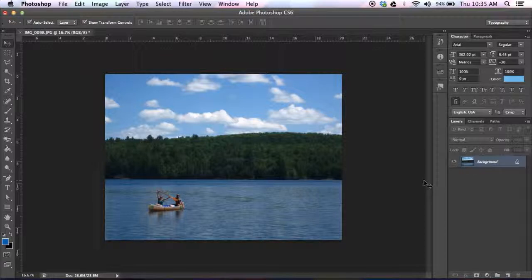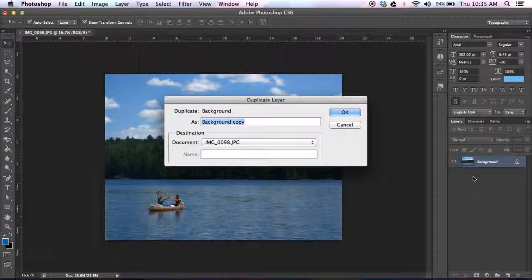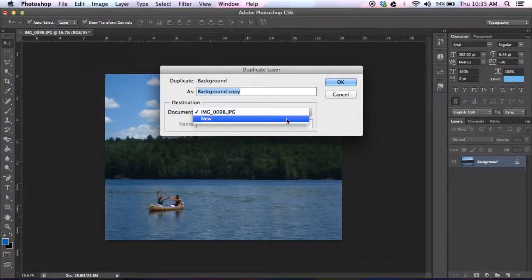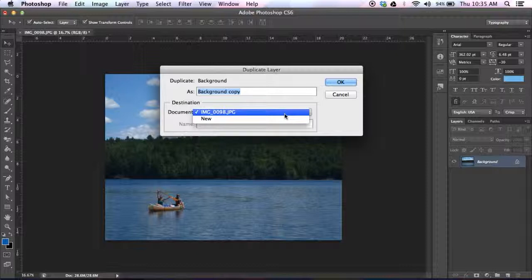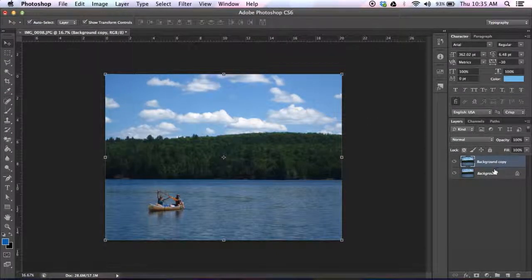So to duplicate this layer, we're going to click on the layer itself, right click, or if you're on a Mac, control click, and click on duplicate layer. And that will automatically bring up a dialog box, letting us decide if we want to duplicate it within this document or in a new one. We're going to keep it within this document. So click OK, and we have an exact duplicate of our image, not locked, that we can play around with.